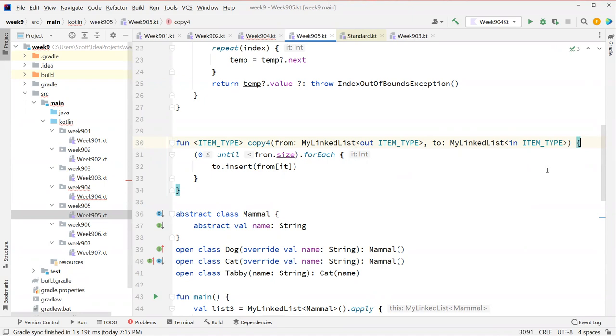And let's think about what this means for a minute. So we're going to be reading from this guy. We're getting some value of that type. And we're going to write out some value of that type. So if the lists are both the same type, everything should be fine.